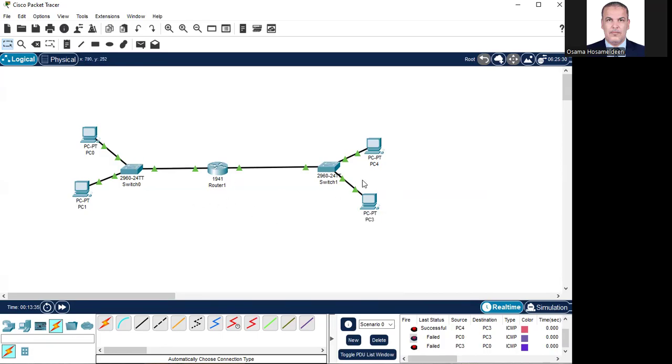You can say this is not a LAN right now, it's kind of a WAN. No, you can say it's a LAN because maybe this router is internal to the network or the company. So you can say it's still a LAN.